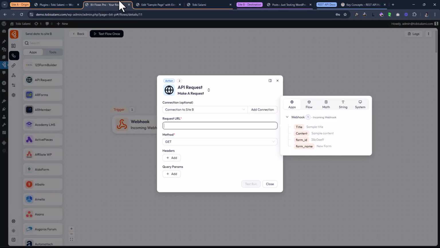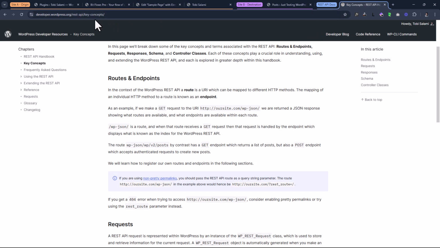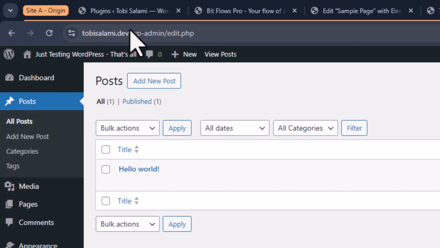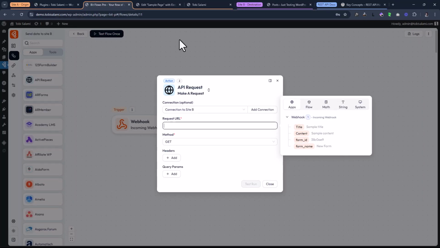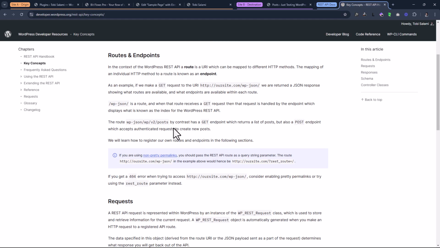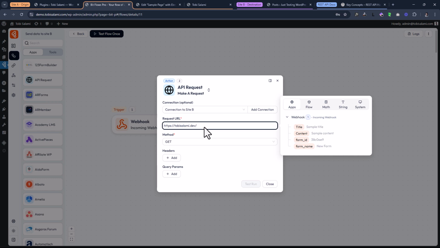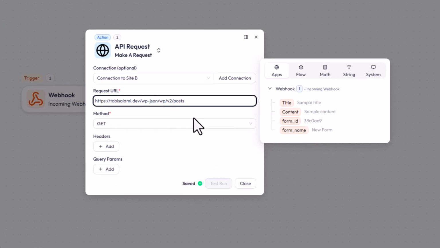Let's do that. We'll come inside of BitFlows Pro. We're just going to first of all, of course, copy the URL from site B. That's a URL right there. We're going to copy that, put that inside of the request URL here. But of course, as you know, we're not done with formulating our URL. So let's come back here and copy the rest of it. This is what is left here. We're just going to copy all of that, come back inside of BitFlows Pro and paste that inside of there. So this leads us right to our post on site B.